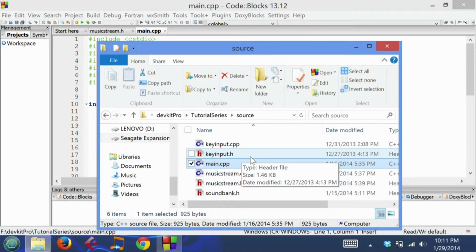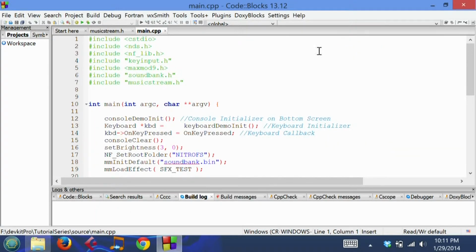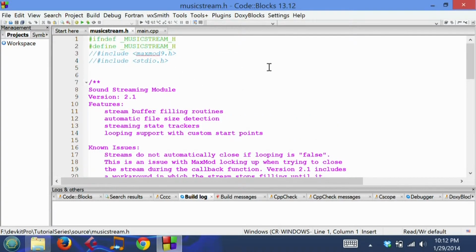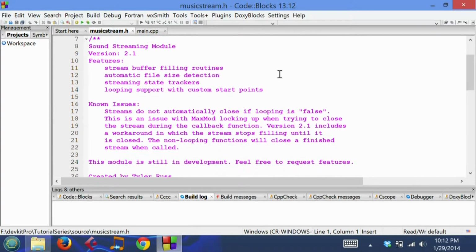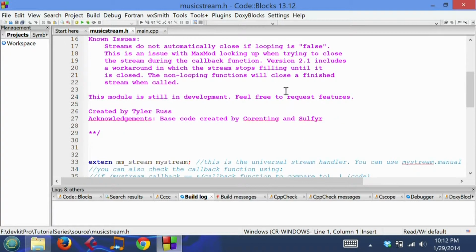Second issue I've been having, at least programming wise, I've had a couple issues with all sorts of stuff. But programming wise, the second issue was with the music streaming. There was a bug that was in my code, but really wasn't a bug in my code, but rather an issue with MaxMod itself.